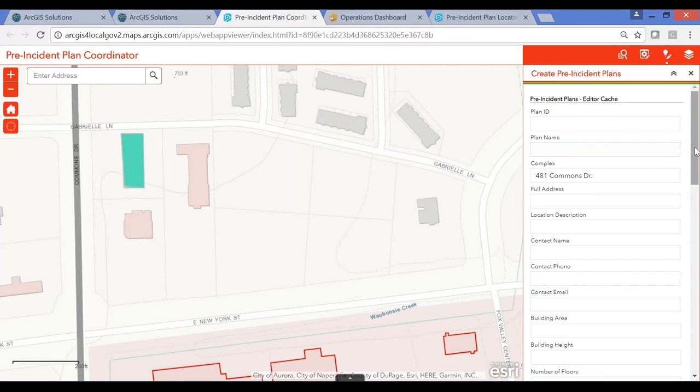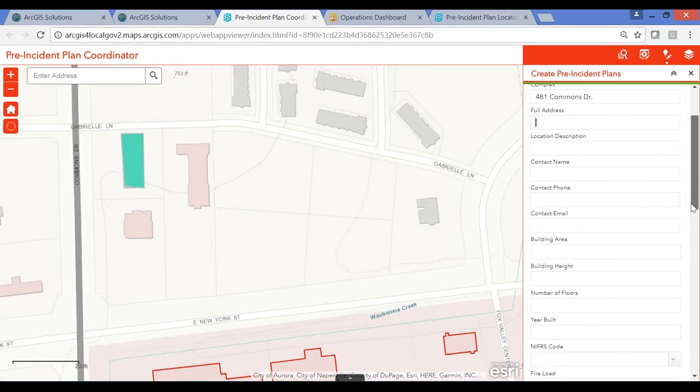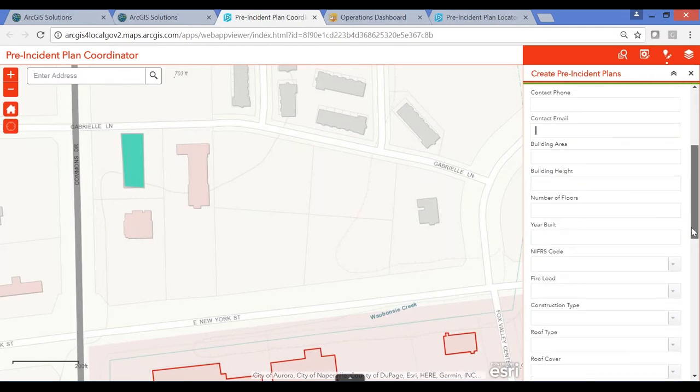If I have an occupancy permit that I can draw from, I could fill out some information. I could indicate whether there's a plan ID or not, or a plan name. It looks like the complex has already been filled in for us from that preset value. And then for the full address, I can put in the address and location description. It gives me a list of fields here so I can input contact info if I have that information, and then some information about the building. Again, if I have an occupancy permit that I can use, I can enter that information from it as well.